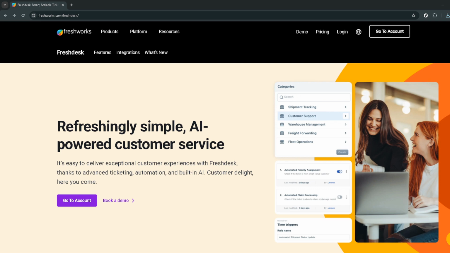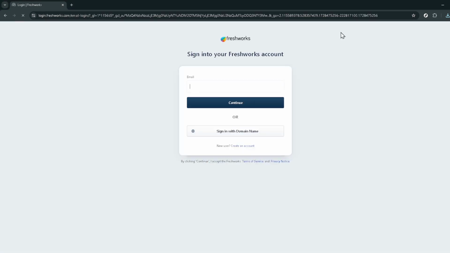step by step. To kick things off, you'll need to navigate to the Freshdesk website. Once there, click on the Login button. A prompt will appear asking for your email address. Go ahead and type it in, then click on Continue. This will take you to the main dashboard of your Freshdesk account.